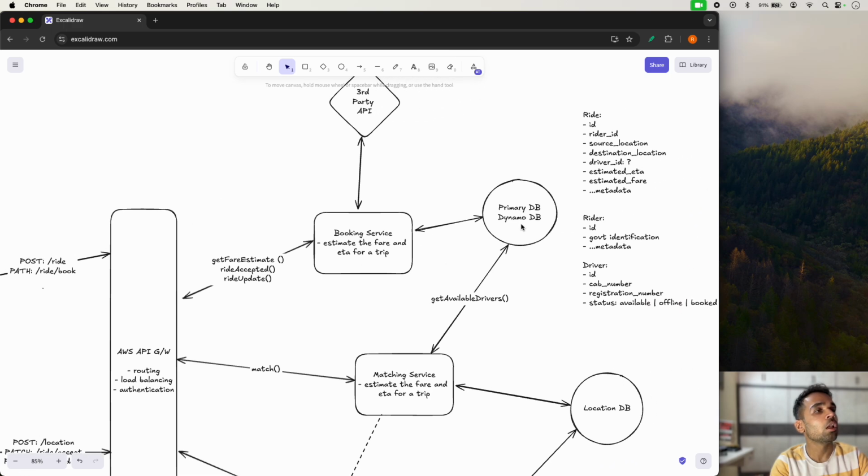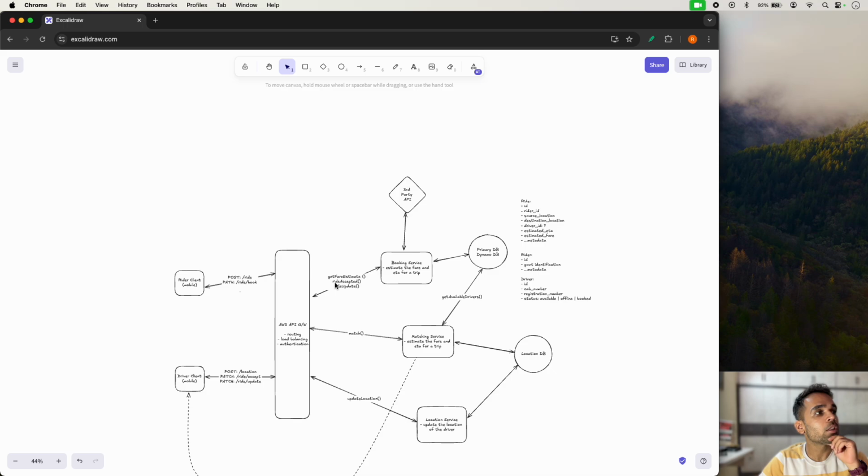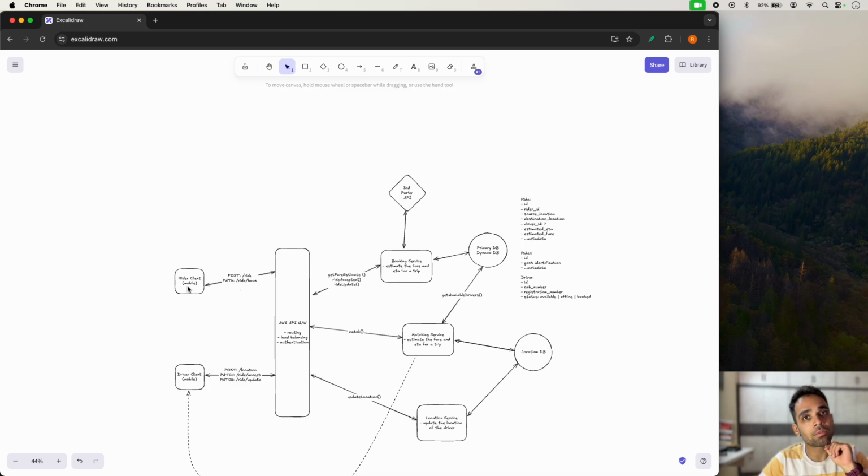Booking service will update the data in DynamoDB. Now there is one more thing. Once the driver accepts a ride, we need to update the rider client as well, that your ride has been accepted, and this is the location of your driver, and this is how much time it will take, and other relevant details.